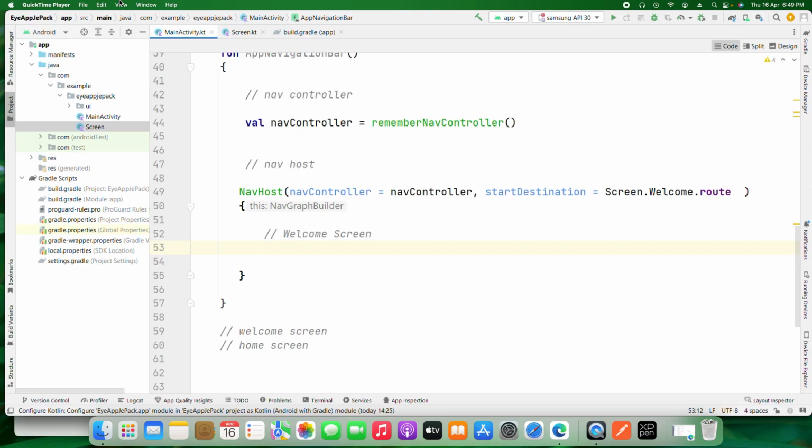So once this nav host is ready for the first screen, as we have done the last time, we have passed the nav controller, if you remember from my previous session. If you want to check that, you can check that previous session. So here, what we needed, we have to go with the methods.